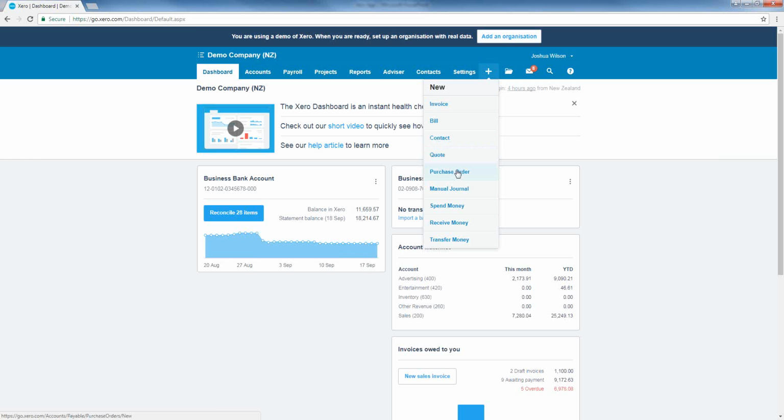You can also enter a new quote or a purchase order. If you have the ability to enter journals into Xero, you can also enter them from here as well. The last three options I would recommend to not use because it is actually faster to generate these transactions from your reconcile area within Xero rather than generating them from here.